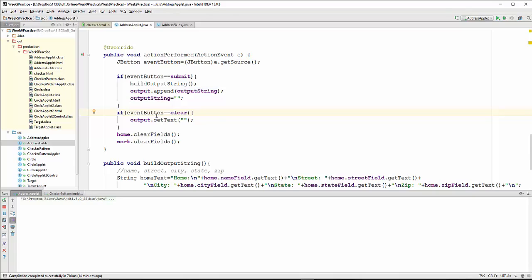And then if the event button is clear, I'm going to call output set text. Afterwards, I'm going to call clear fields for both home and work. So you've seen that classes can have methods. Here is a method that I created in the address fields class, and I'm calling it on my 2 objects. Let's look at that method. home.clearFields. So I'm clearing the fields for the home object only here, and I'm clearing the fields for the work object here. Okay? Let's look at how it works.